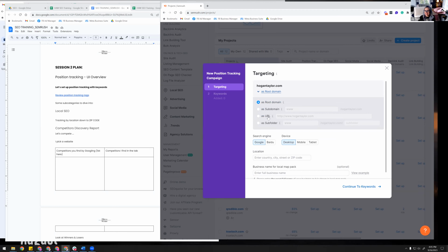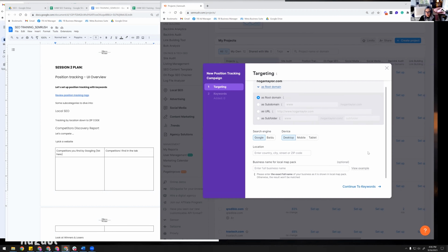Root domain, subdomain, URL, or subfolder. Okay, so you can automatically tell then that you could do this on a more granular level. We're going to do it on the highest possible level to start. You're always going to choose Google because we're in the US, and we're always going to choose mobile first because at the end of the day, that's what we're probably most interested in.